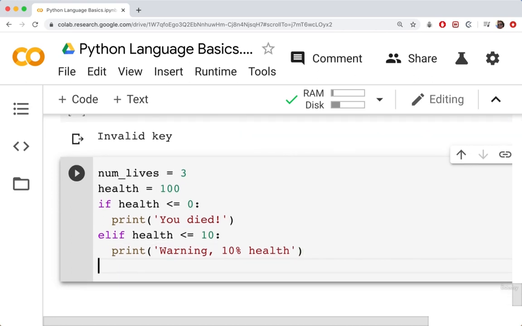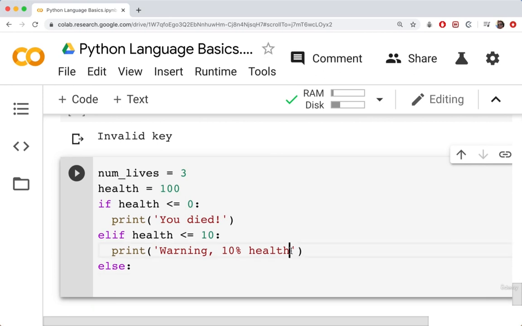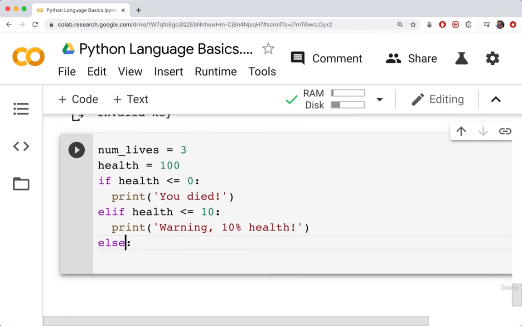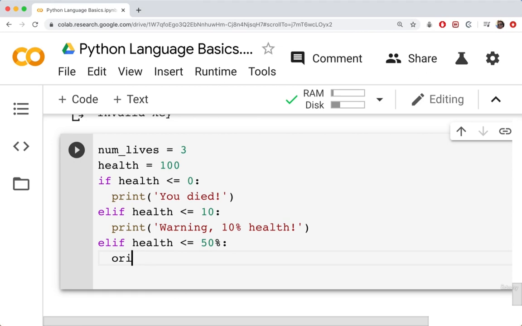And we're going to say else. I guess we can do the 50% mark. We'll do elif health is less than or equal to 50%. We'll print out a warning. Whoops, this should be like this.